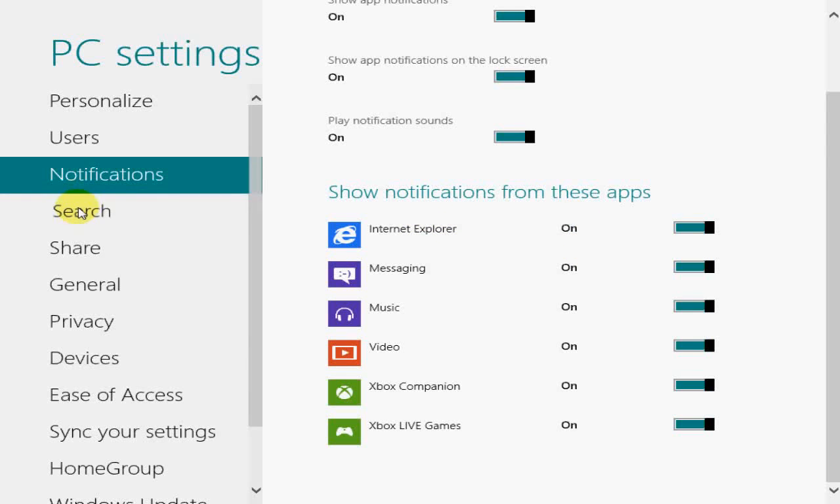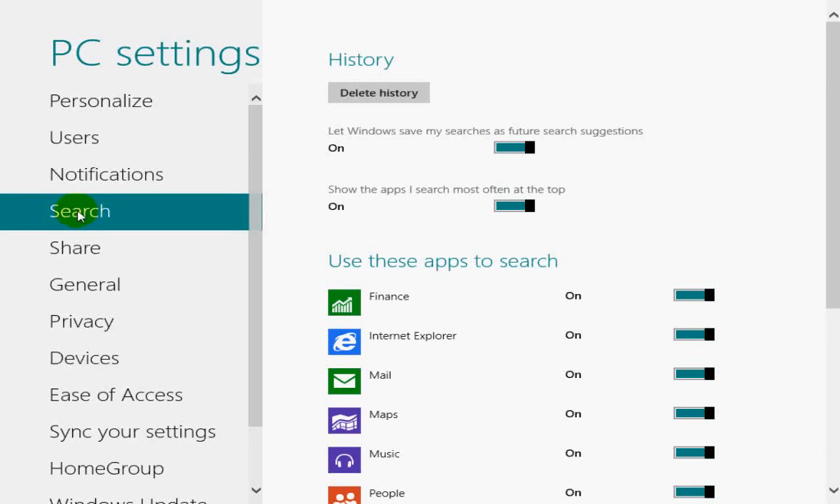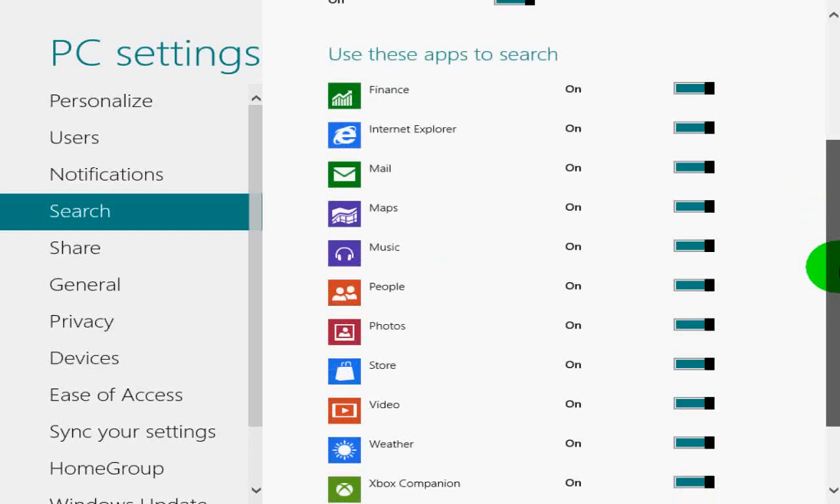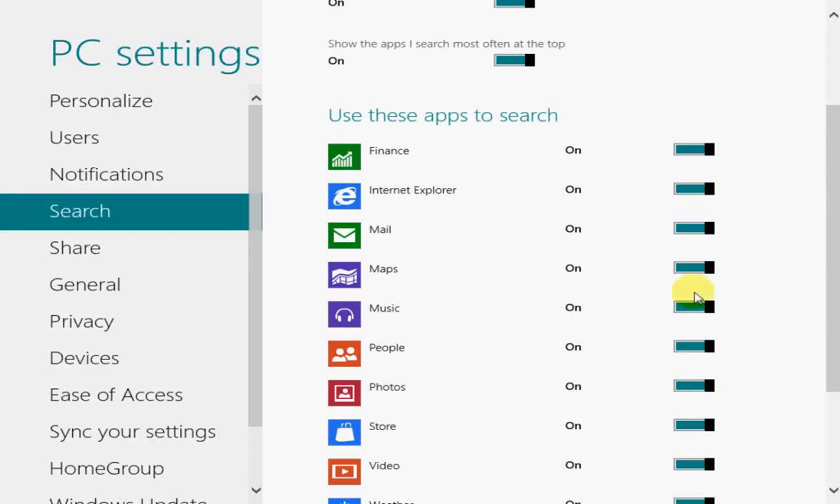And right now these apps are set up for notifications. Okay, I'm over to search. On the search, we can delete history, and we can also save my searches for future search suggestions and show apps that I search most often at the top. Change the order. Use these apps to search. I can turn these on and off.